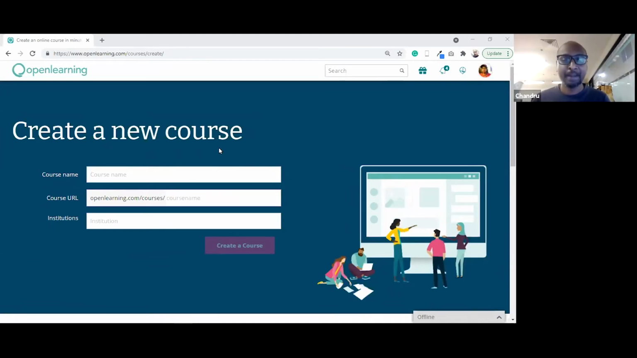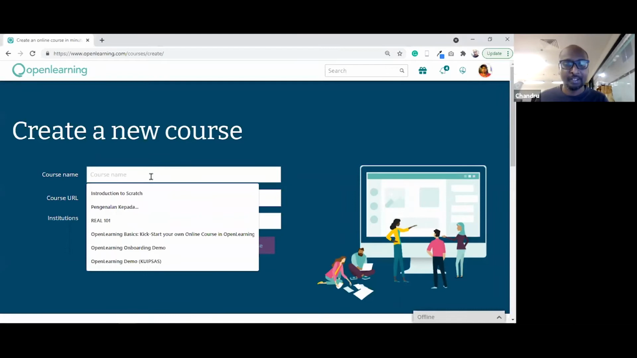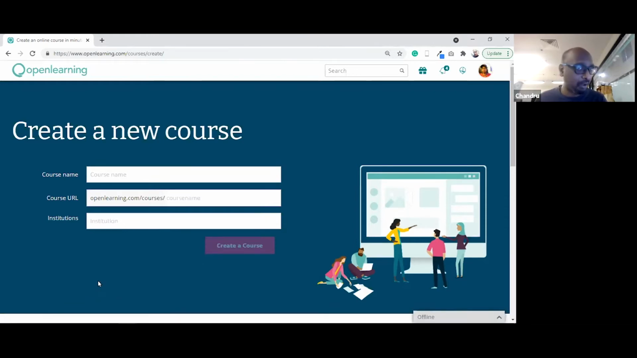So now we already come back to this create a course page. When you go back to openlearning.com and scroll until the footer section, click the create course link, and then you will lead to this page. This is a page where you create your course. As you can see, this is where you can define your course name, your course URL, and institutions.